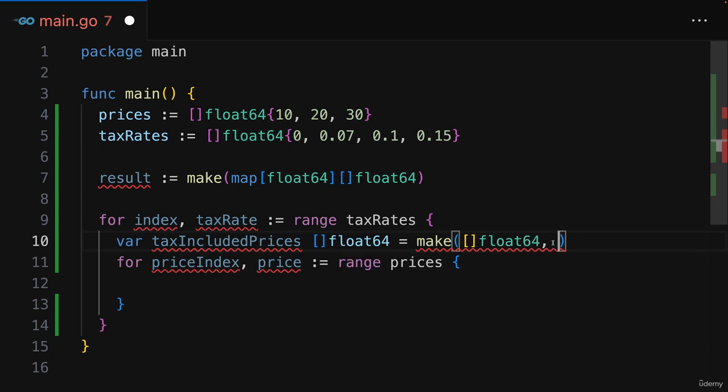Here we just have to add a second argument to make when using it on a slice, because when using it on a slice, unlike when using it for a map, you must define the initial length this slice should have. So how many empty slots should be in there. And here we have 3 prices, so we want to have a length of 3, but instead of hard coding this here, it's better to use the built-in len function and derive this length based on the length of this prices slice. And if we ever add a new price here, that will automatically be reflected down here. That's the advantage of using this approach.